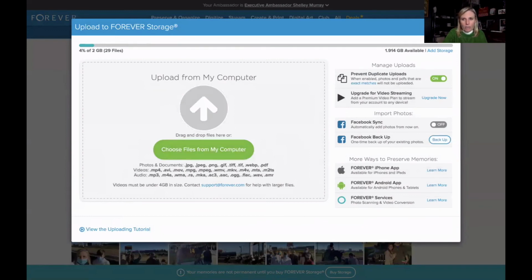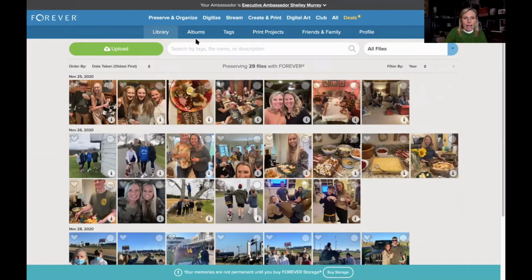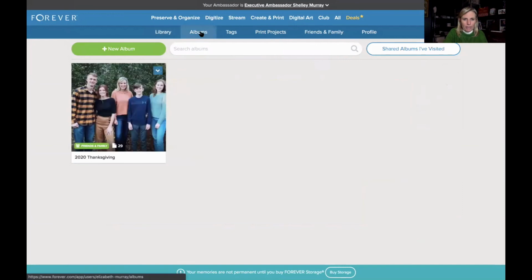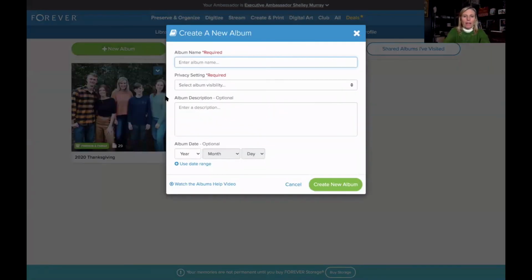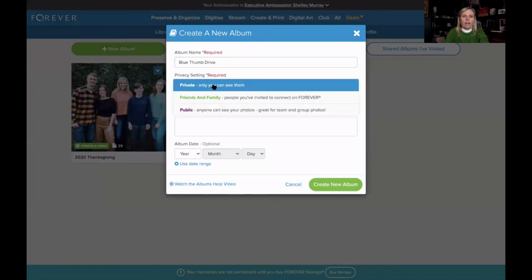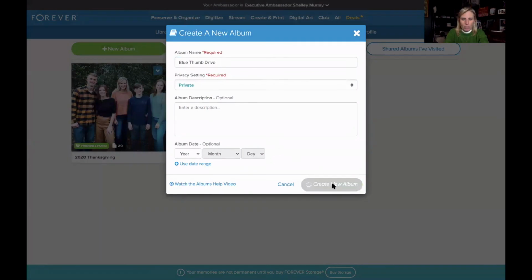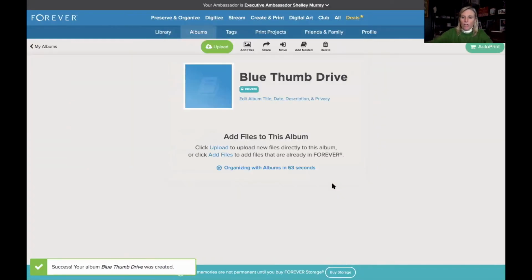One other tip that I want to say is you can create albums first if you want to divide things up in the beginning. And that's typically what I do when I'm working with clients. I'm going to give you that quick example. So I'd come to the albums, I'd create a new album, and I might say blue thumb drive. Maybe there's a blue thumb drive. I'll set it private. I'll create the album. I'll take that blue thumb drive and put it in my computer. I will go to upload, and I'll upload everything from the blue thumb drive into this album.